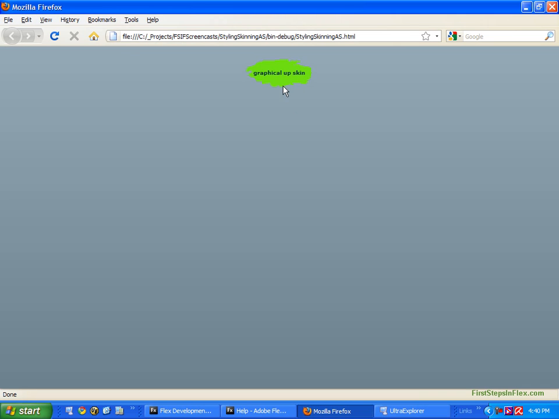So there we go. There's our beautiful upskin. Now we only set it on the upskin, so you'll see when we mouse over it, that's a different skin. That's the overskin. There's also a downskin, and so we only see that wonderful image given to us by a designer when we're in the upskin state.